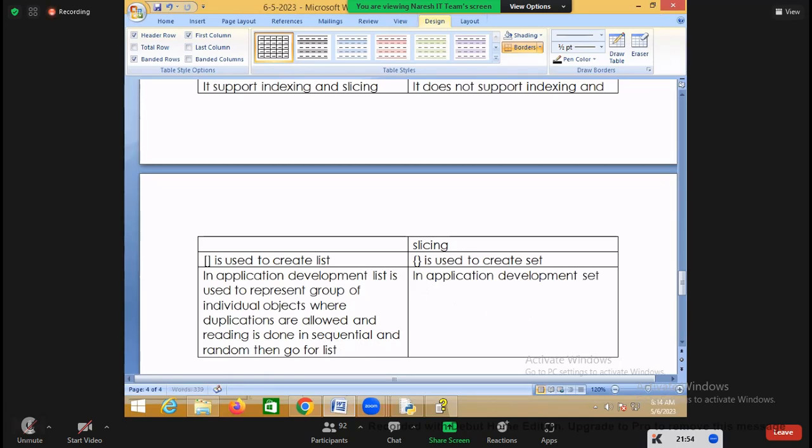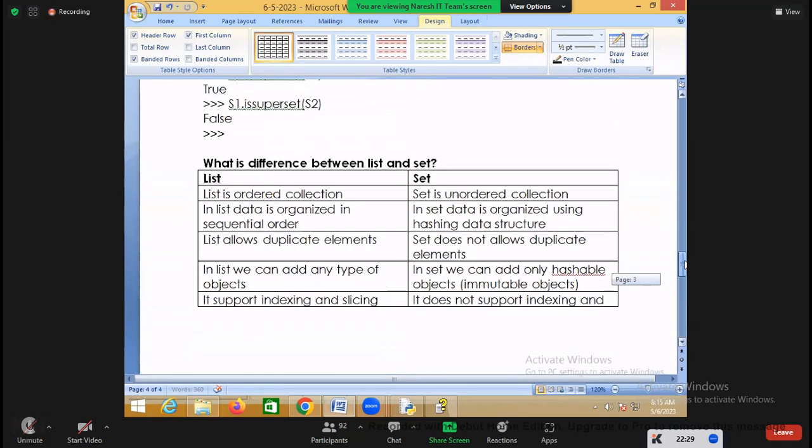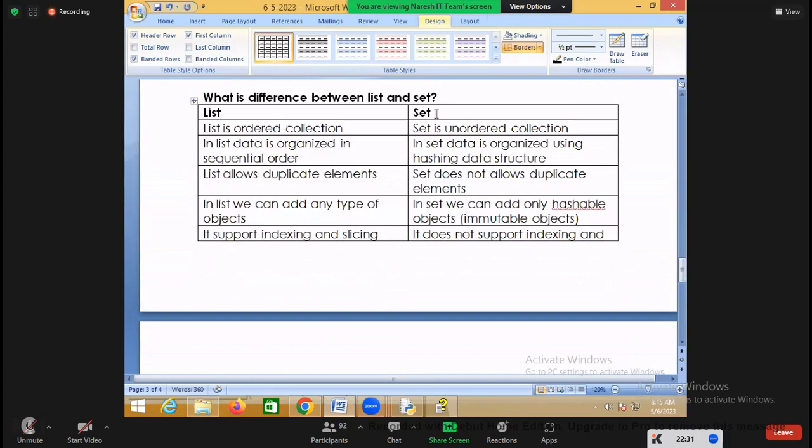But when you go for a set in application development, set is used to represent a group of individual objects where duplicates are not allowed, and it allows you to perform mathematical set operations. Then you go for a set. Now these are some differences between the list and the set.